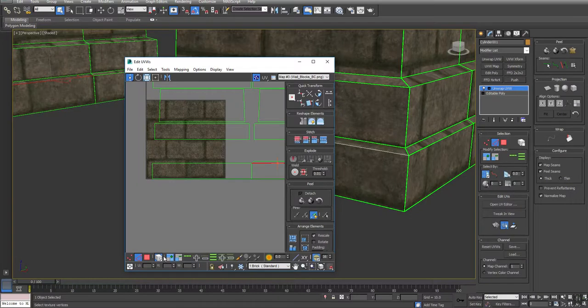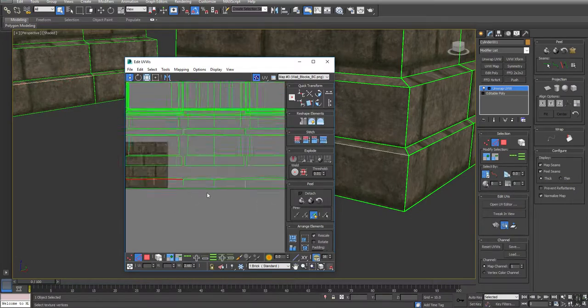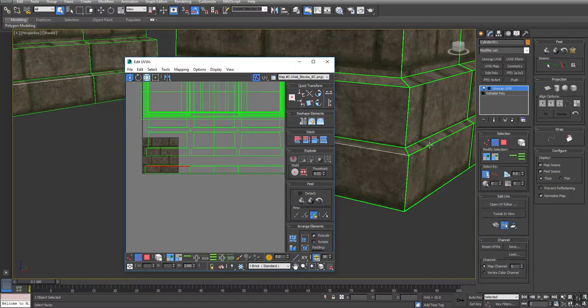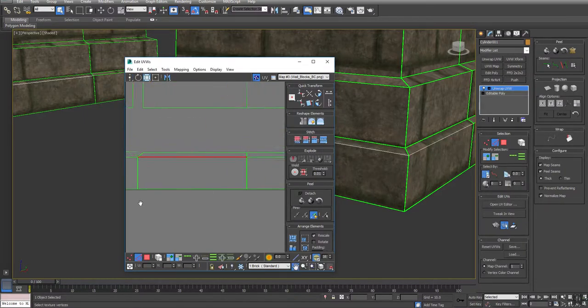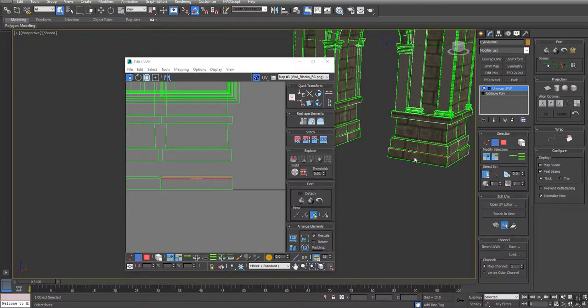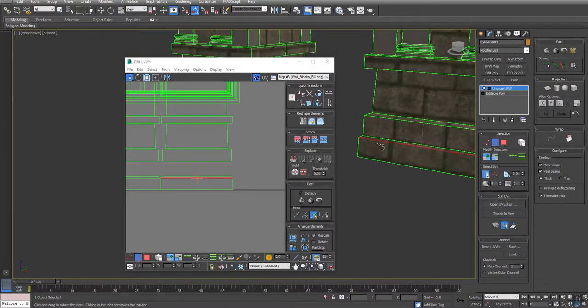Now I can come back to polygons here at the bottom. And I can select that edge, and I can stitch that together. There we go. I can grab these guys, stitch them together. And what that's doing is it's adjusting their general shape here.